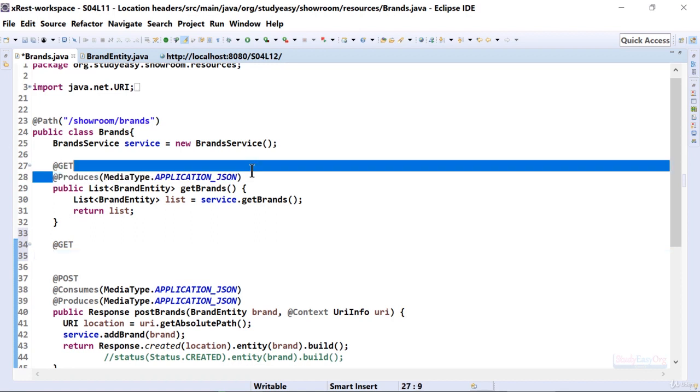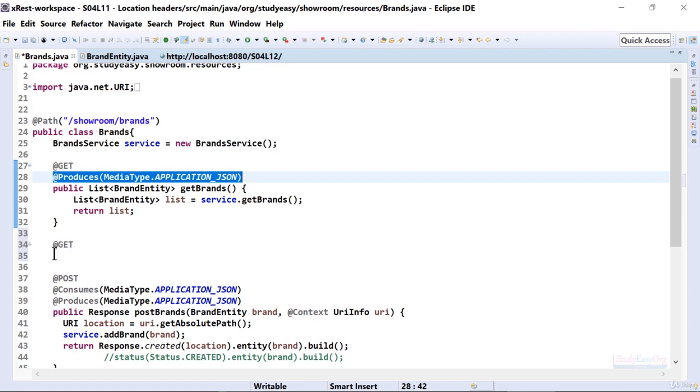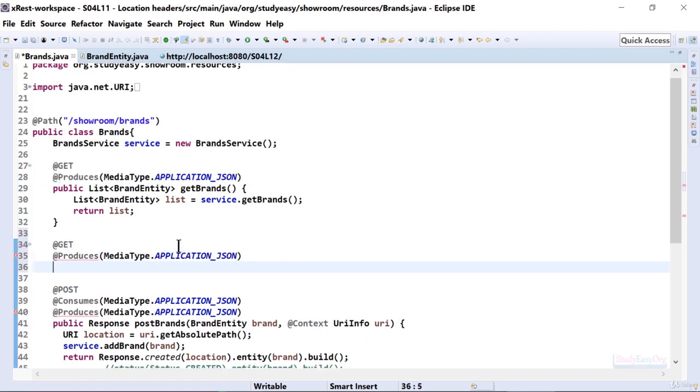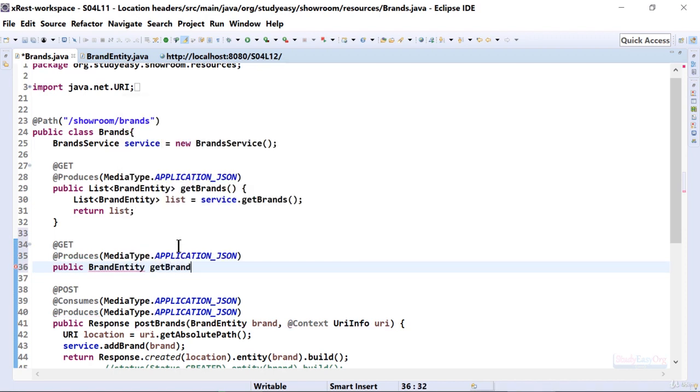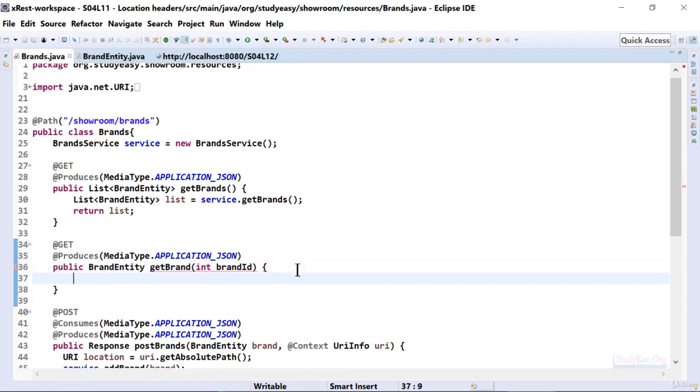So let me again copy this particular part. The name of this method would definitely be getBrand. So let us quickly add this up. It would be like public BrandEntity getBrand, and in here we will receive a brandId because we will track the brand using brandId, right? So that would be the case. All right, so this looks good.